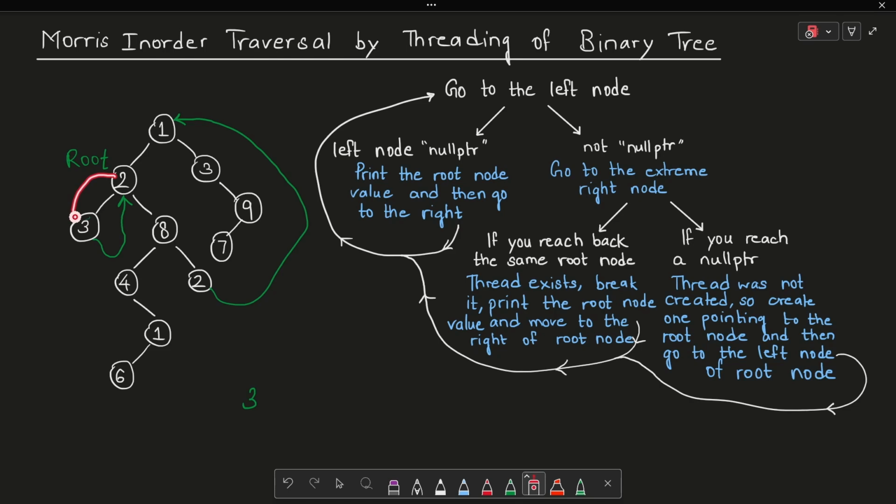Now, if left is not a null pointer, go to the extreme right. I went to the extreme right and I reached back 2. Now, see this particular line. If you reach back the same root node, that simply means the thread already exists. If it exists, break it. Print the root node value and then move to the right of the root node.